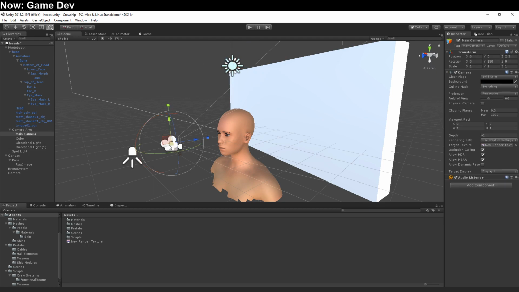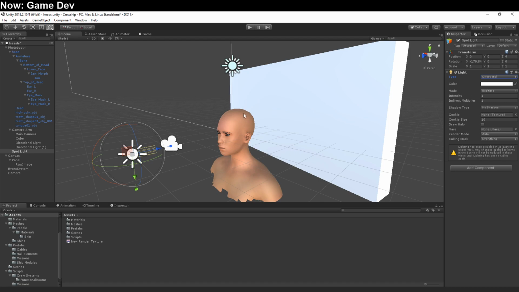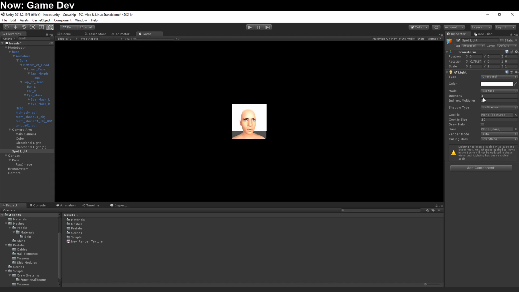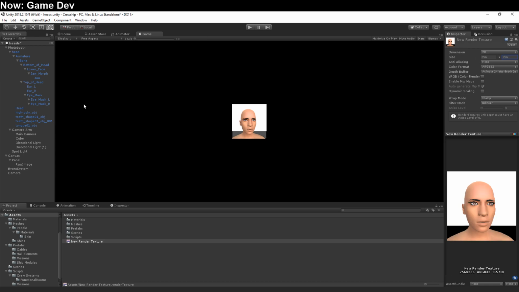So we'll just make them on their own layer. Yeah, of course. They'll just be on their own layer, so we're not going to worry about it. This is going to be a directional light rather than a spotlight. And you can see how much brighter that is. It's ridiculously bright, right? But if we set it up like this, let's bring this render texture back up to 256 so that we can see what we're doing.